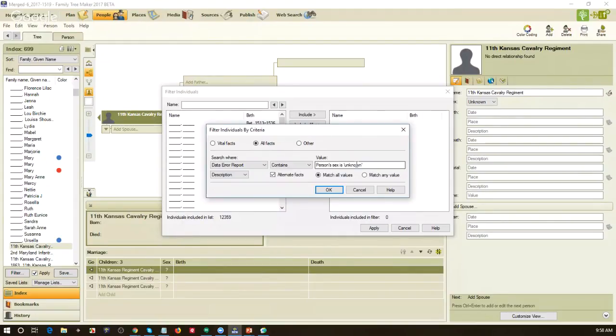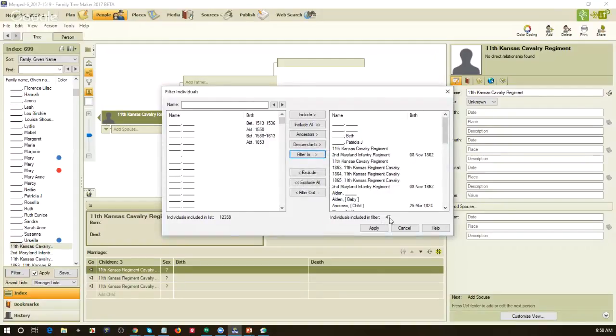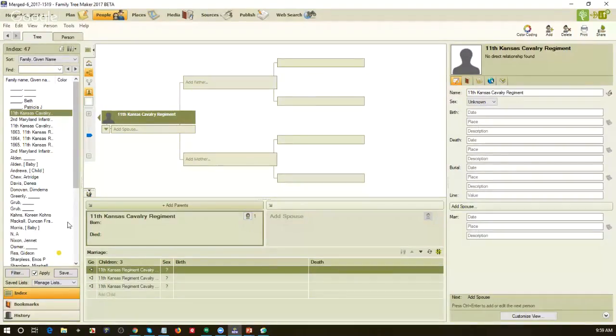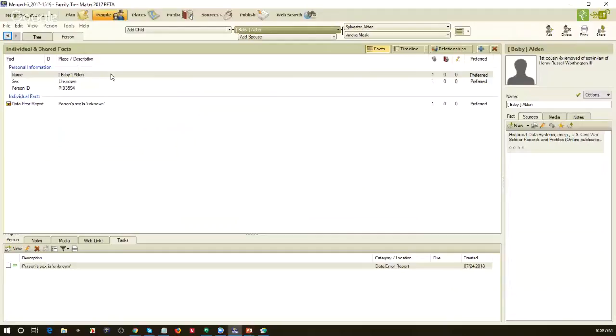So anybody who has that data error, now all values and alternate facts, because a person may have more than one data error report fact. And I click OK. And this should tell me how many people have this error message. And in fact, 47 people have that exact error message, and they are now filtered. For an example, there was no sex given, and that's what the error report was. And it says baby Alden, and it came from a record. I have it cited, but the record did not have a sex, probably because it was a baby that died at birth.